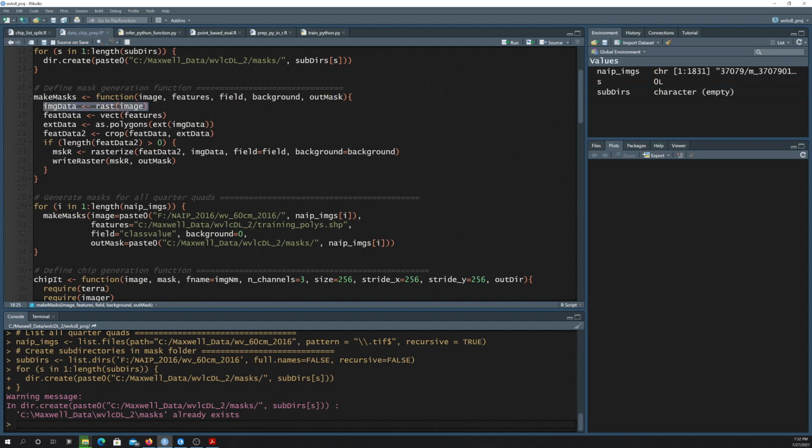So first off, we read that image using the rast function from terra. Then we read the features, the vectors, using the vect function from terra. And then we get the extent of the image and convert it into a polygon. Then we crop out the features that occur within the polygon. So again, the features cover the entire state, but we want to be able to process it quad by quad. So effectively what we're doing here is just cropping out the features that occur in the quad.